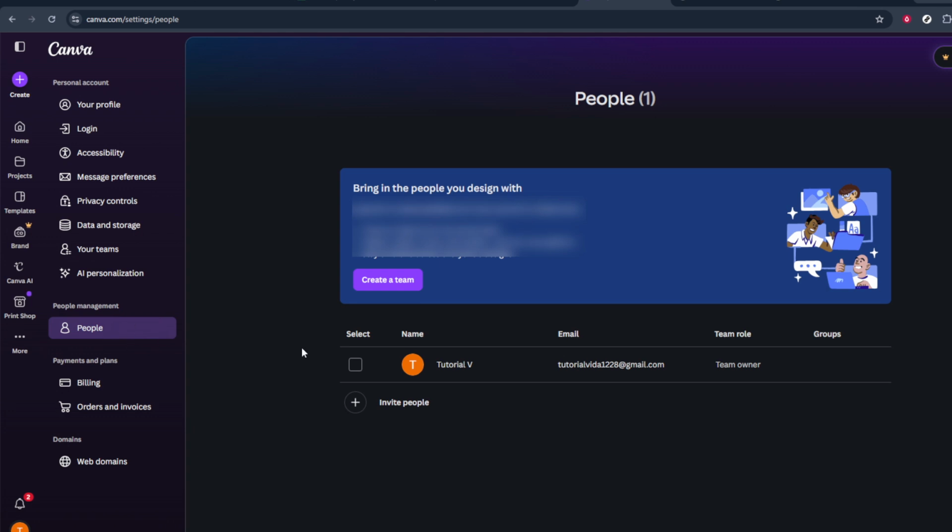Inside Settings, find and click on the section called People, or in some layouts, People or Invite People. This section is designed specifically for managing who has access to your workspace. If you're planning to collaborate on designs, this is where everything starts.